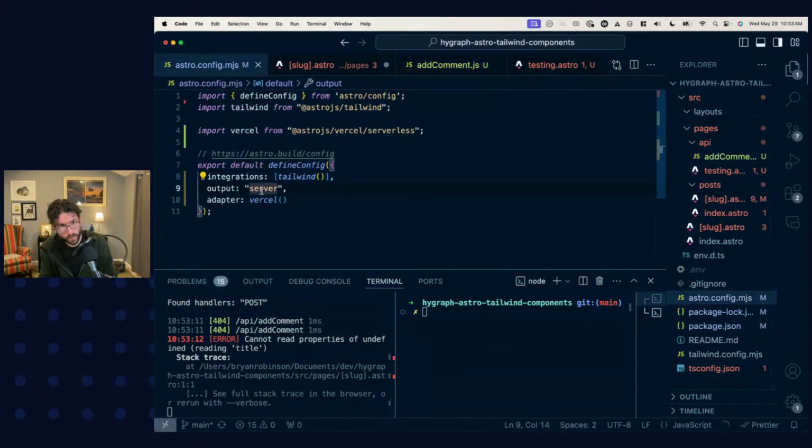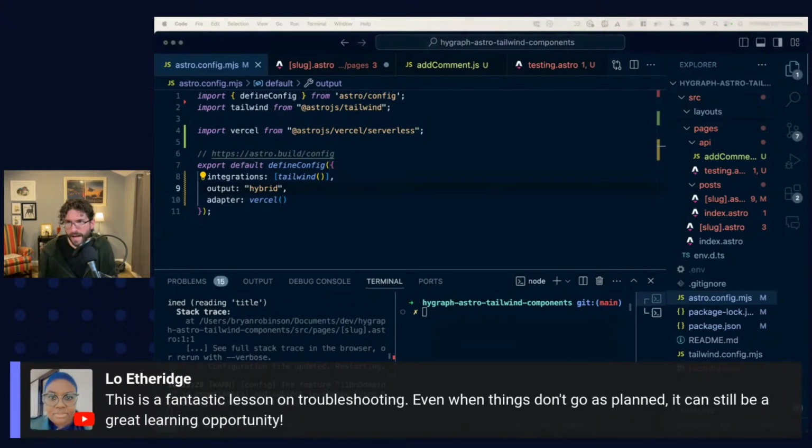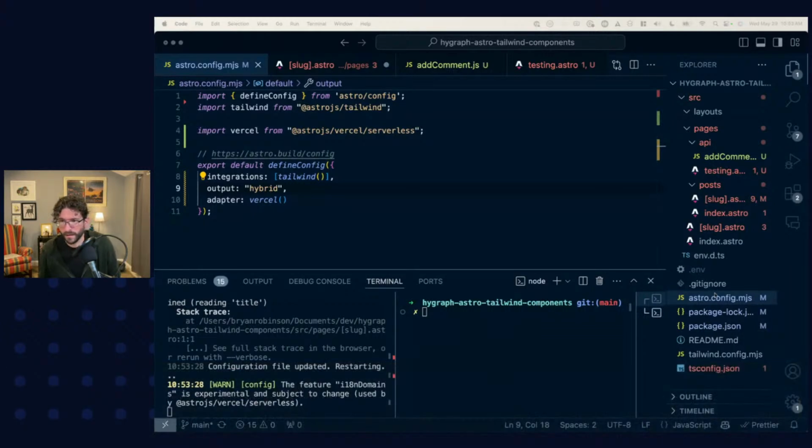Let's see. Definitely want to change this back to hybrid. I mean, my assumption here is that we're missing something in our configuration. Yeah, exactly. This is both the fun and the terror of live code, right? Troubleshooting is actually a really important skill to learn. So figuring out what's going wrong is important. But let's hope that this ends with a good learning experience. Maybe we figure it out right in the nick of time, right before the end.